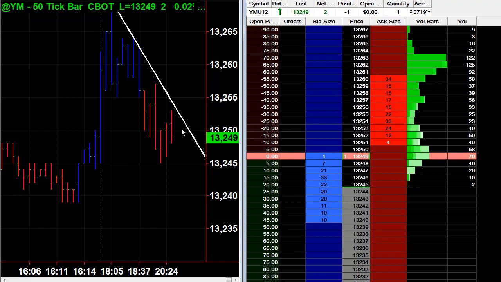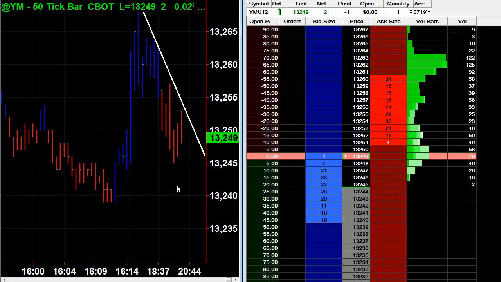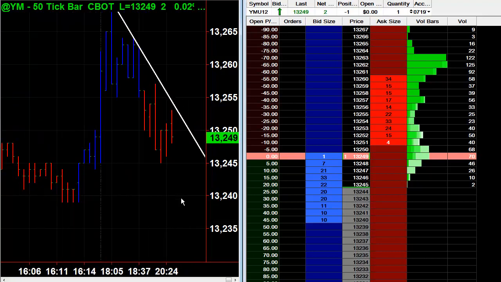A lot of the rest of the world is asleep at this time, and now we're looking for it to drop again, and then as the trend line is extended, my price should go lower and then test the trend line.